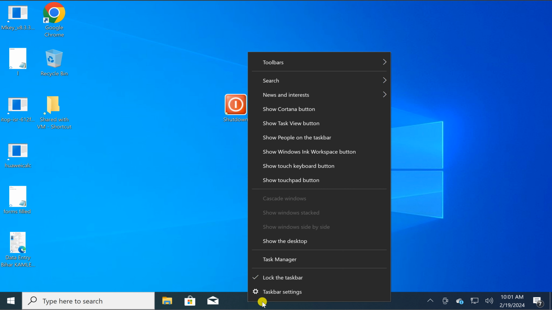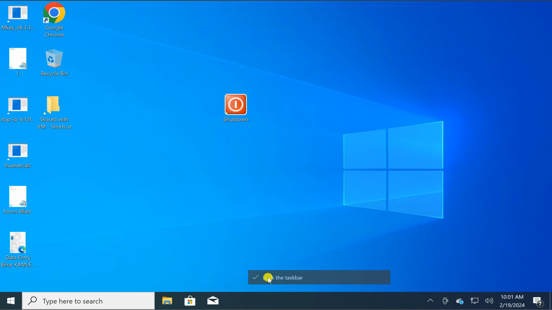For that, right click on the taskbar and first uncheck the option Lock the taskbar, and then drag this shortcut to the taskbar. This will pin it to the taskbar. Just click on this icon to shut down your PC quickly.